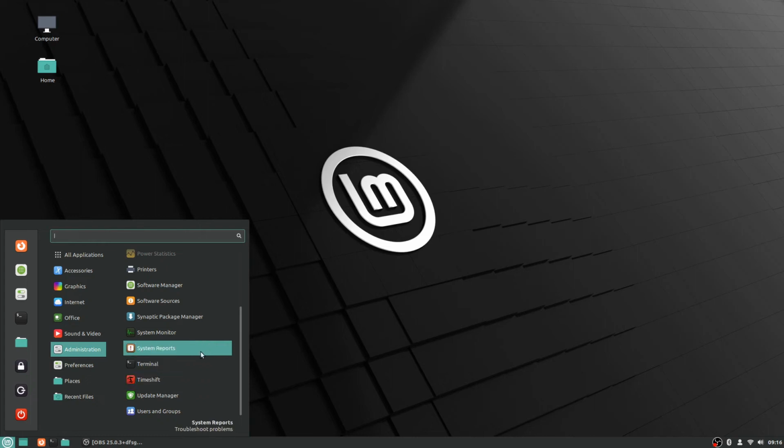So system reports that we just talked about a little bit ago. Here it is right here if you need to access it again, because as I said, if there is not a system report that needs your attention, that icon won't appear in the bottom taskbar area. So this is one of the easier ways to pull it up again if you need to.